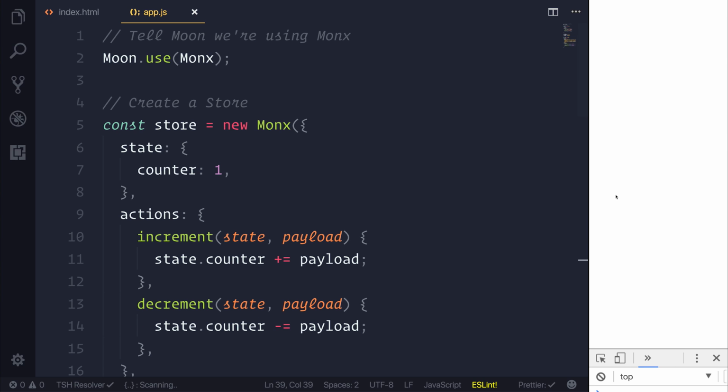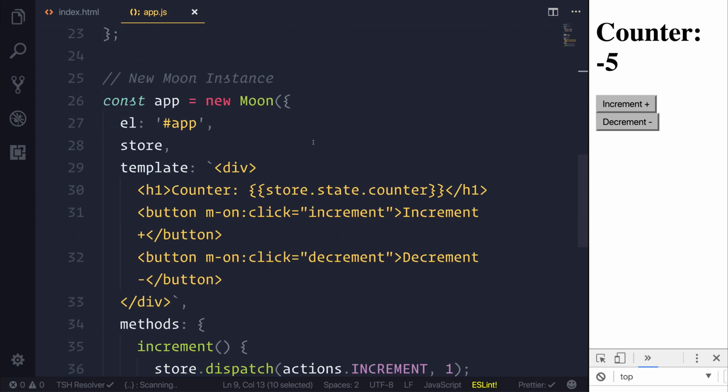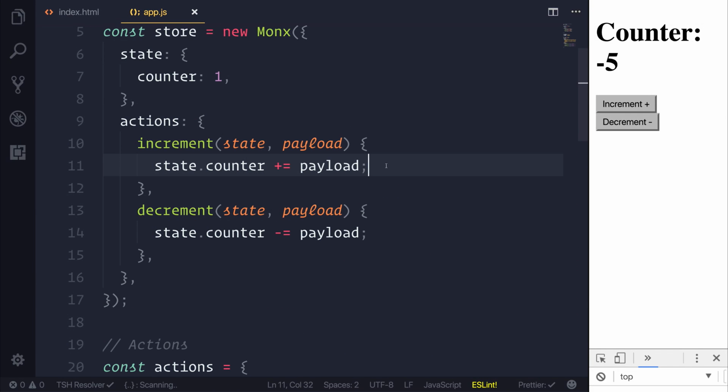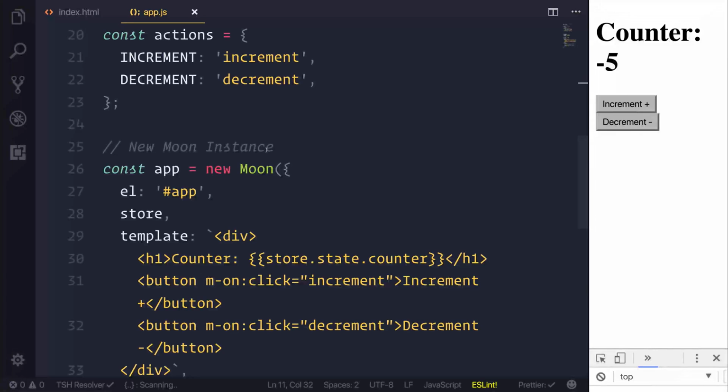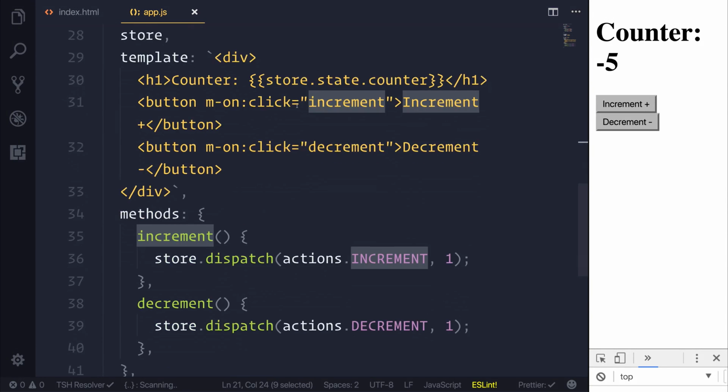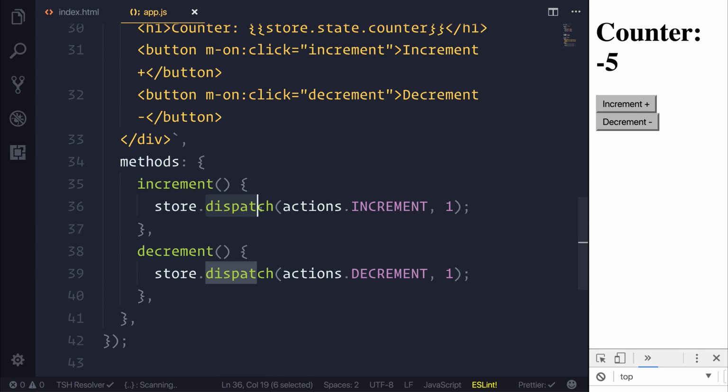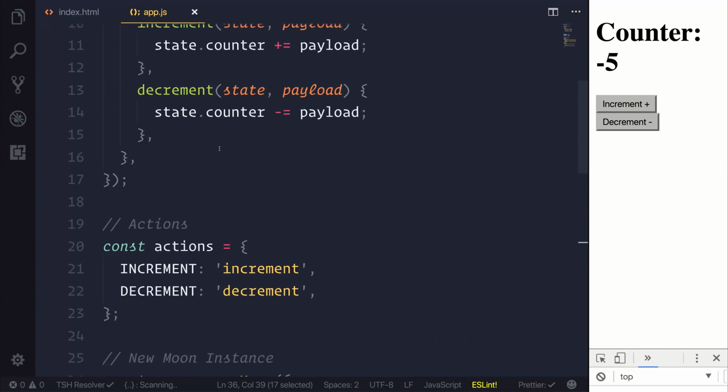So once we save our file and we take a look inside of the browser, we now have our counter. We can use increment to increment this upwards, or decrement to take this back down to zero, or even go into the minuses. So this is how we could use the store inside of our Moon applications, and also how we can fire actions off, how we can return a new version of our state, as well as ensure that we don't have any typos when we're calling our actions. So this is when we're dispatching our actions, instead of using the string, we are then dispatching this object.